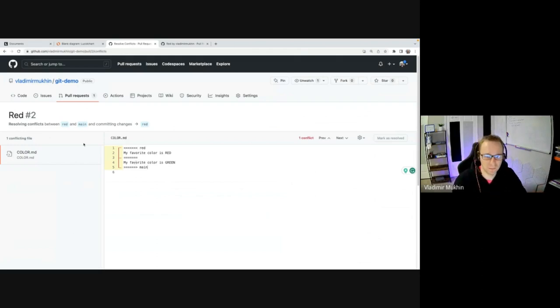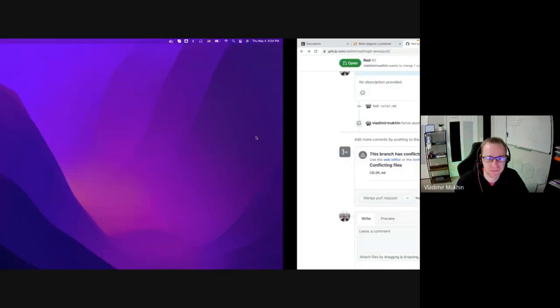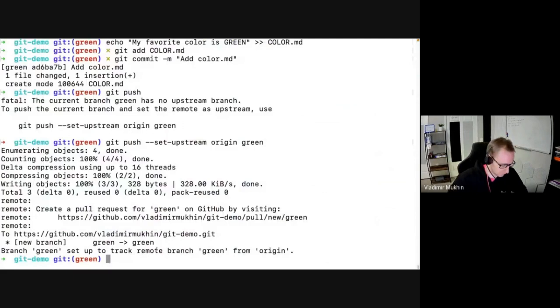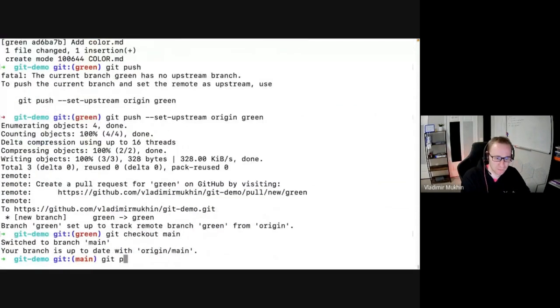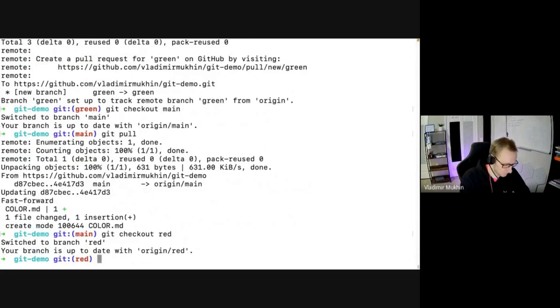So we can either manually type and remove all these system lines and only keep it like this, or alternatively, we can solve conflicts using our favorite Git command, which is git rebase. So what we need to do, we need to check out main, pull the latest commits that we've merged, check out our branch red, and run git rebase main.